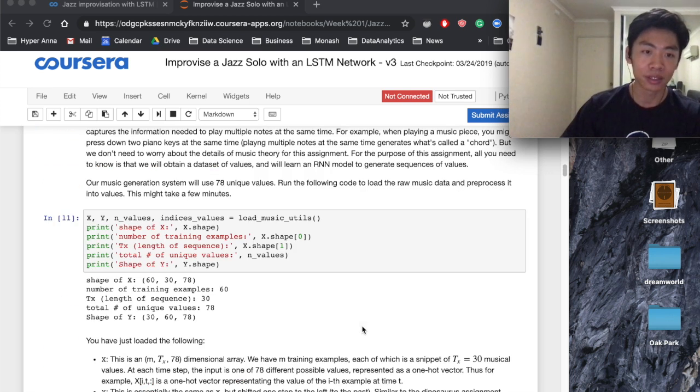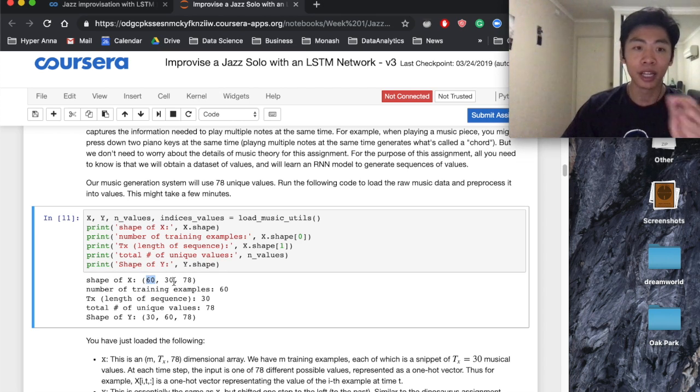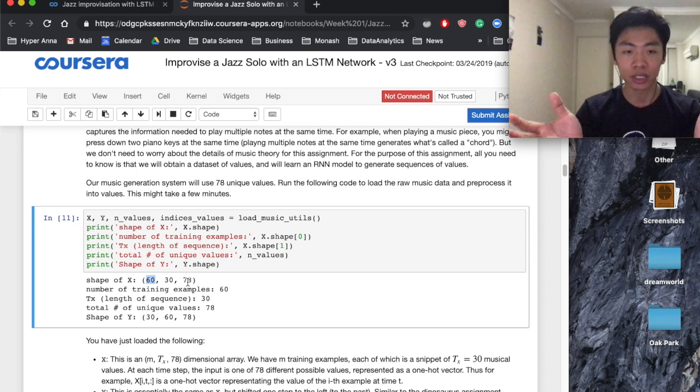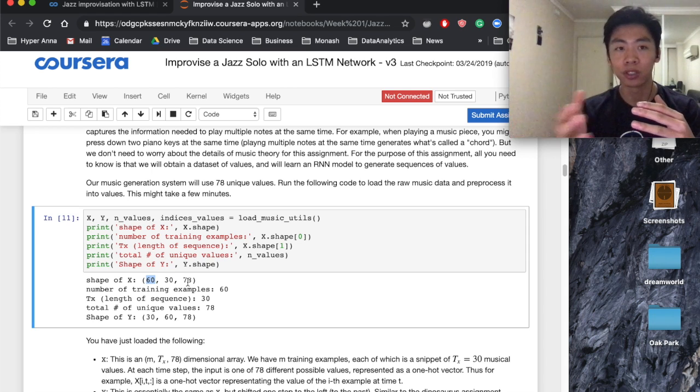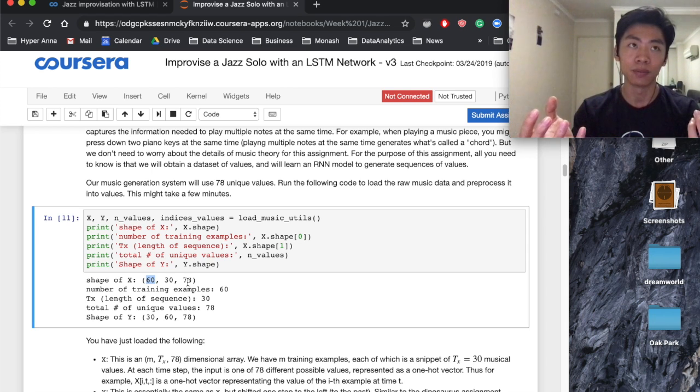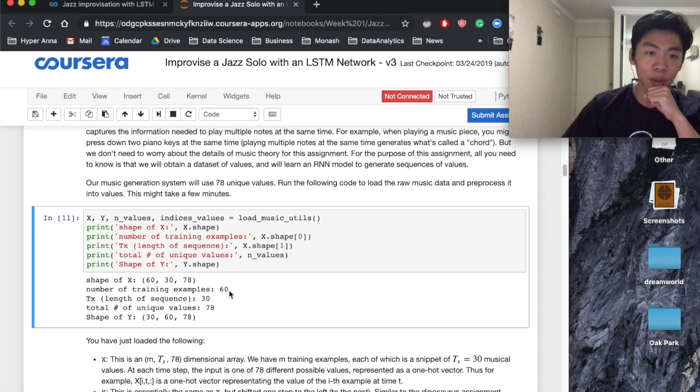In this assignment, you are assigned 60 pieces of jazz music. Each of them consists of 30 seconds. And for all the jazz music, there are 78 unique values, which means you can represent that as 78 unique notes for all those 60 pieces of jazz music samples. So you can see the number of training samples 60, and each of them has 30 seconds. The total number of unique values are 78.